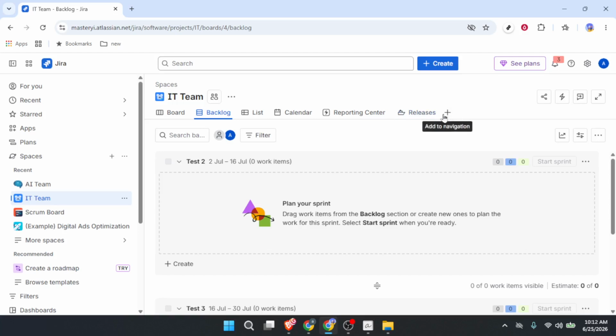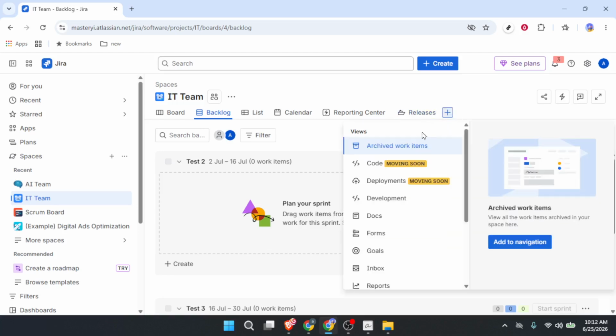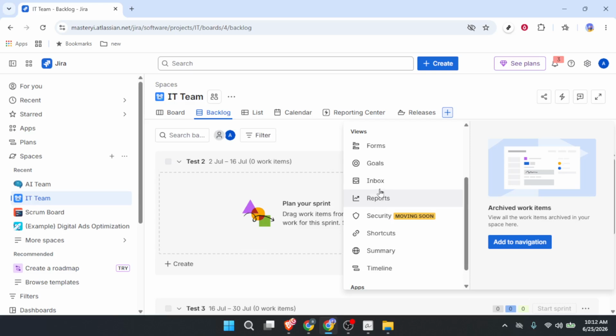Click it. From the dropdown, select Goals. Now, you might see a list of options here, and it can be a little overwhelming if you're not sure what you're looking for. But just scroll down or look for the section labeled Views. Goals will be in there. Click on it. This tells Jira that you want goals to be one of the main tabs you can jump to. It doesn't pin it permanently yet, but we're almost there.